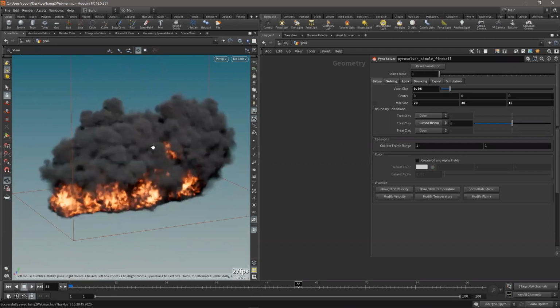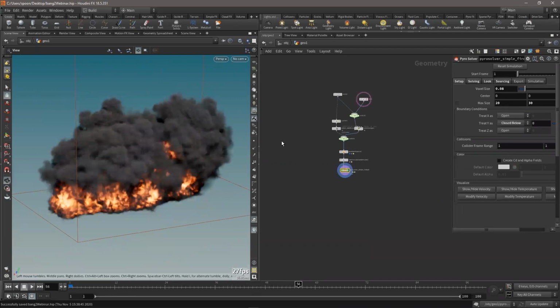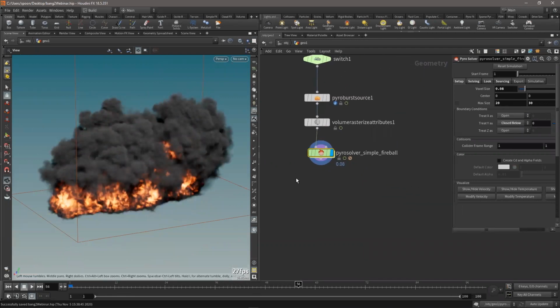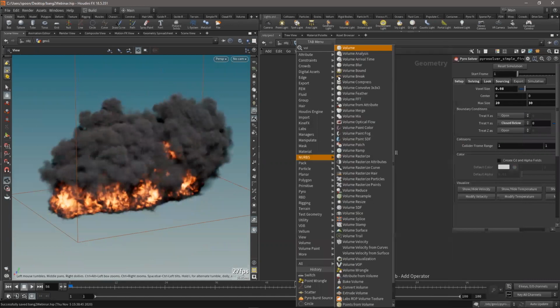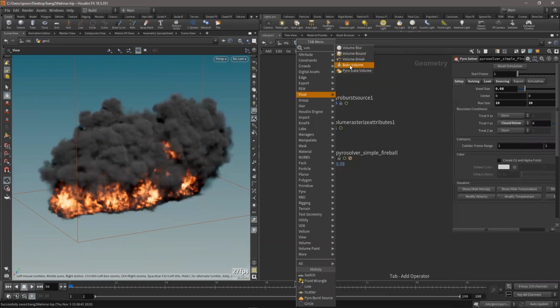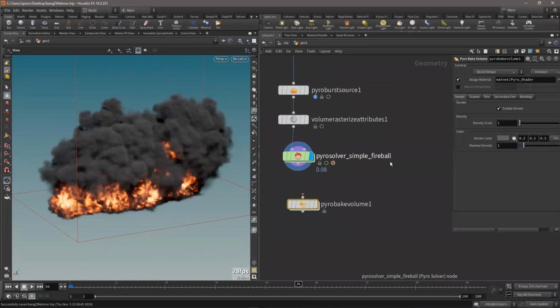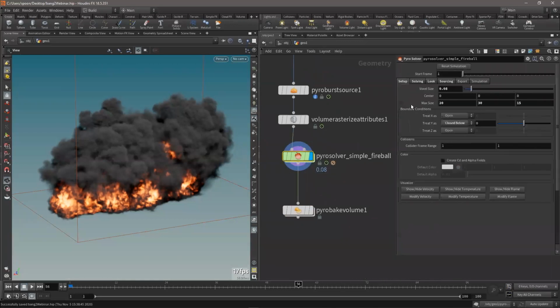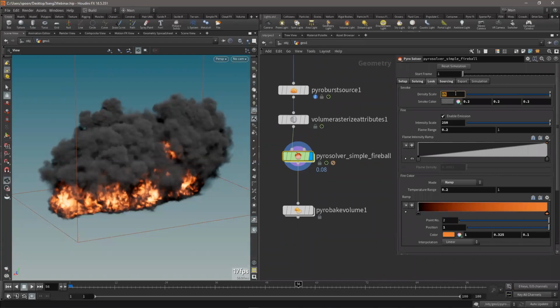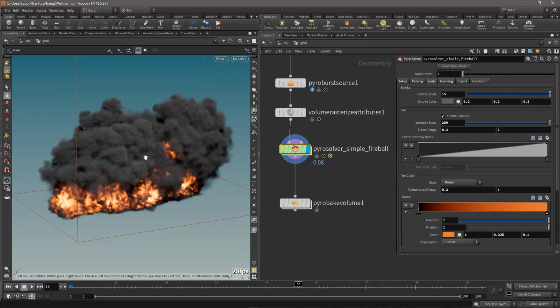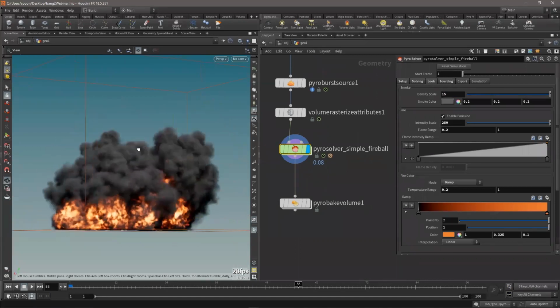So let's talk about the new shading that we've got here and rendering this stuff, which is always the good bit. So we now have a new volume bake node, a new bake volume node, and a new way of shading Pyro in 18.5. On the simple fireball here, you can go to the look and adjust some of the look here. So you can get rid of the density and do some stuff here. But like I said, I'm not that interested in that. I just want to make it move the way I want.